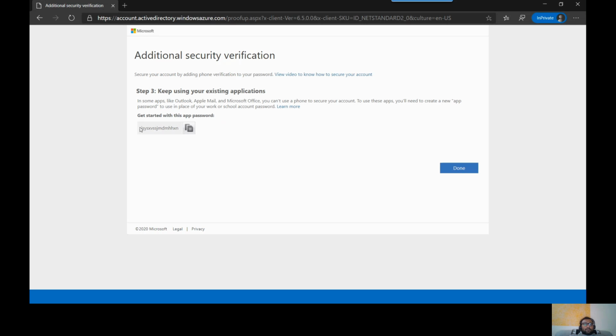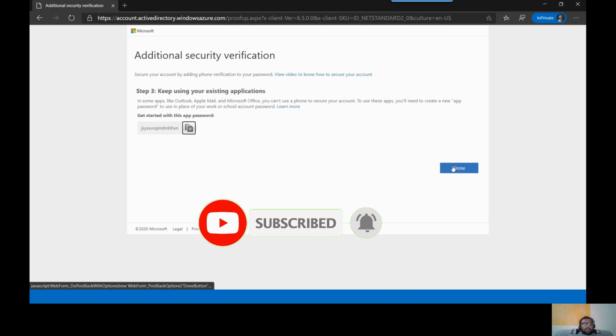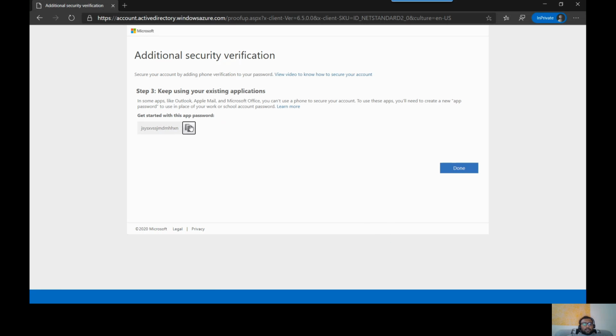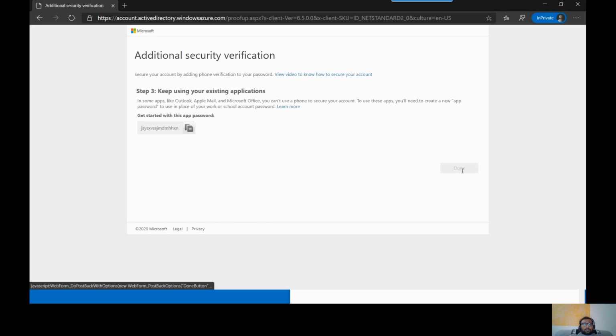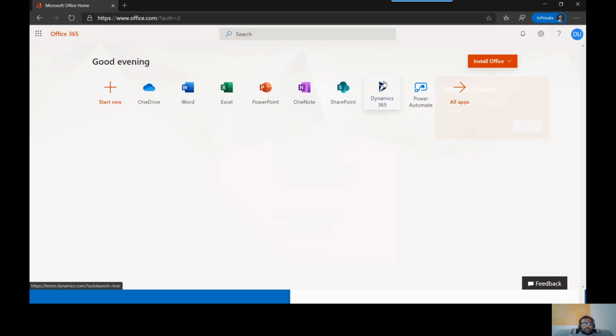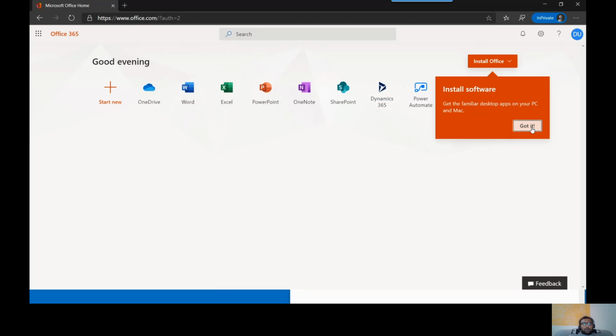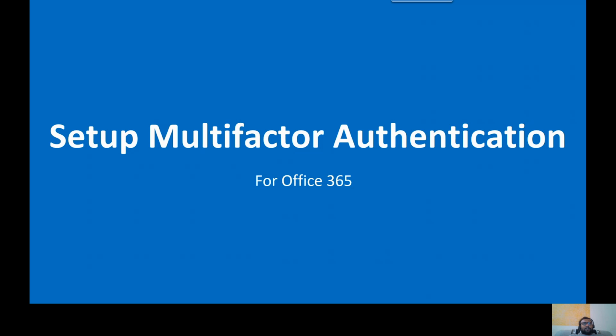Remember one thing, you need to store this app password very carefully, because whenever you want to connect through code to this Office 365 organization, you can use this password as well. I have copied this password and I'm storing it temporarily in my notepad, and then click on done. Now you can see I am able to log into my Office 365 account. This is how you will be able to set up multi-factor authentication for your Office 365 account.